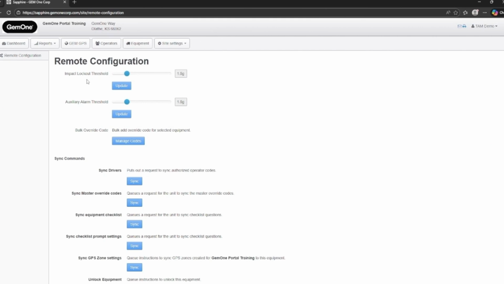Lockout threshold will actually lock out the lift, where an override user will be needed to actually unlock the lift. The auxiliary alarm threshold is more so of a warning. If you are unsure about your impact lockout threshold, feel free to reach out to your GemOne technical support team, and they will help you through this step.